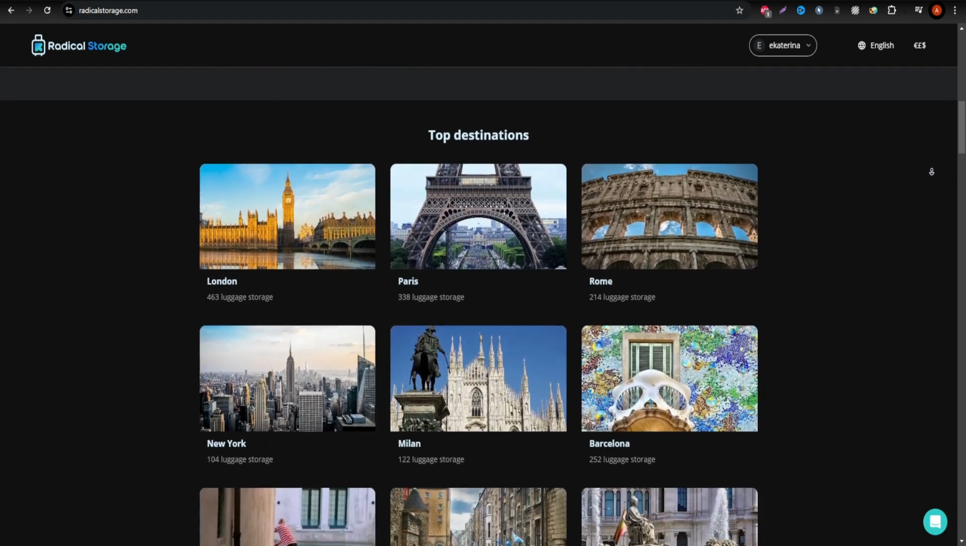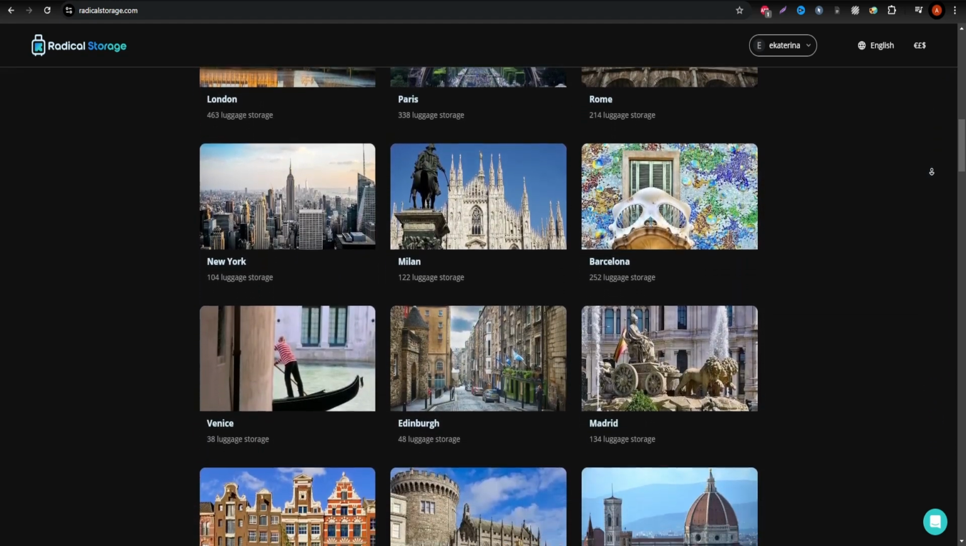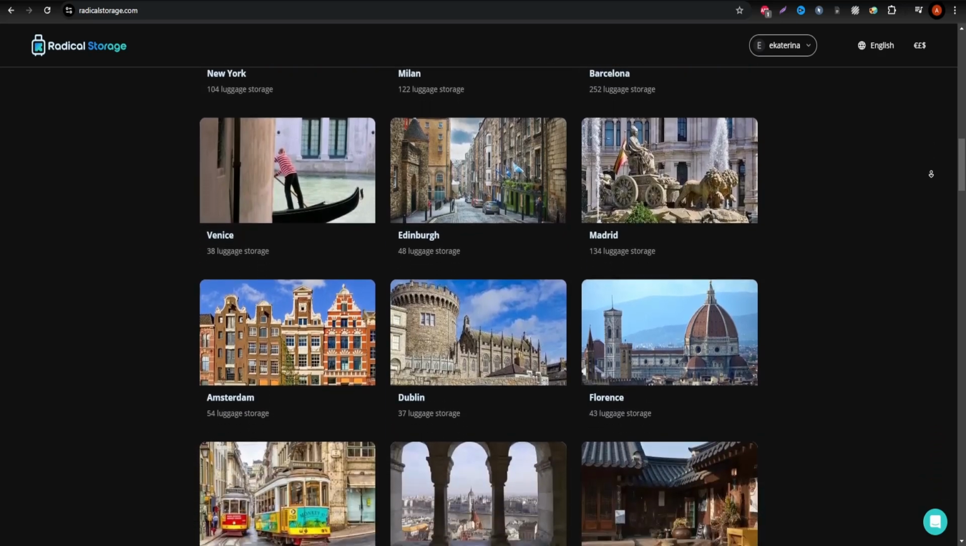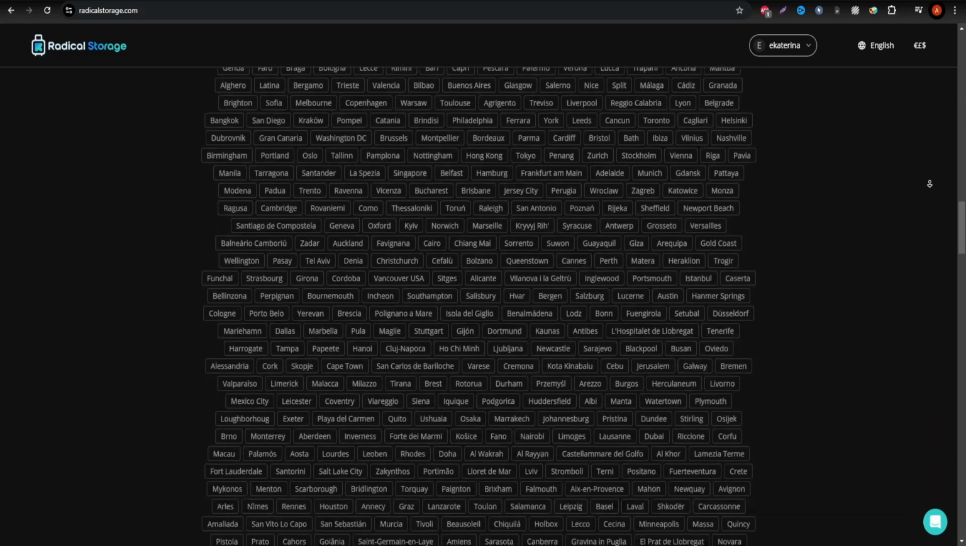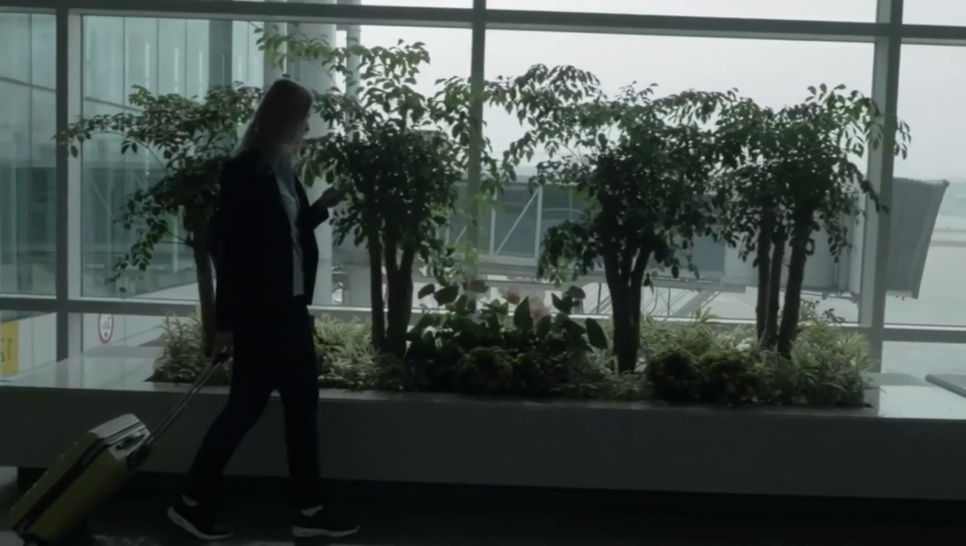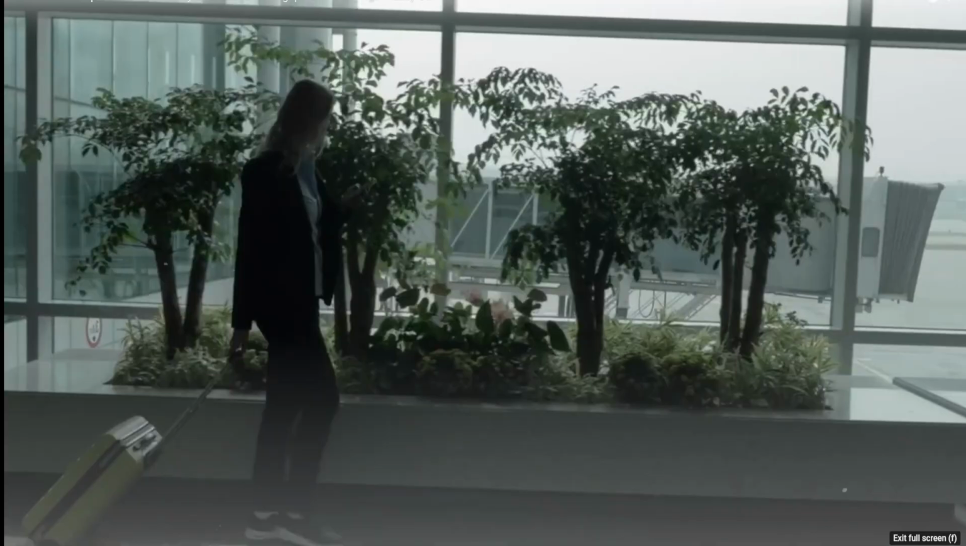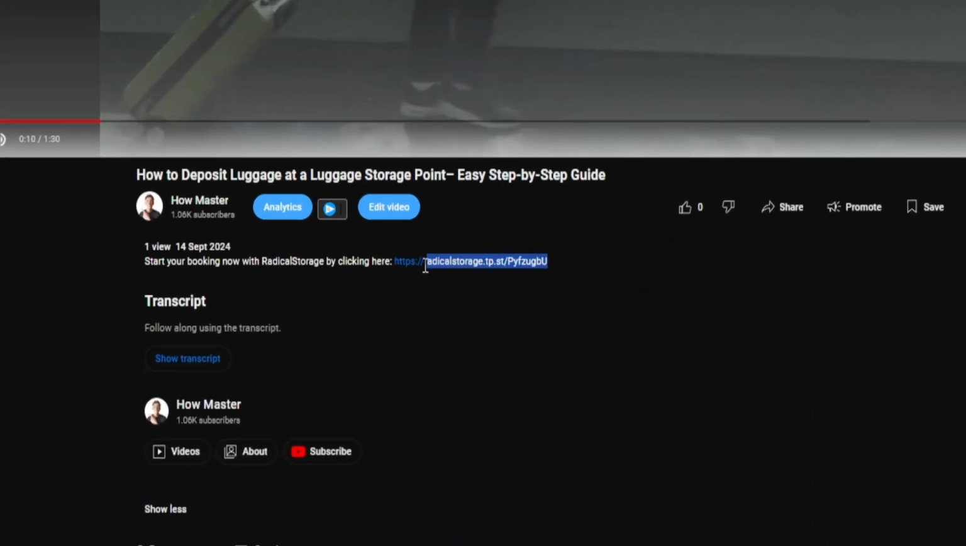Radical Storage partners with local businesses such as hotels, cafes, and shops, ensuring that your luggage is safely stored and fully insured. You might come across Radical Storage online, but beware of phishing websites. To stay safe, use the secure link in the description to access the official Radical Storage website.